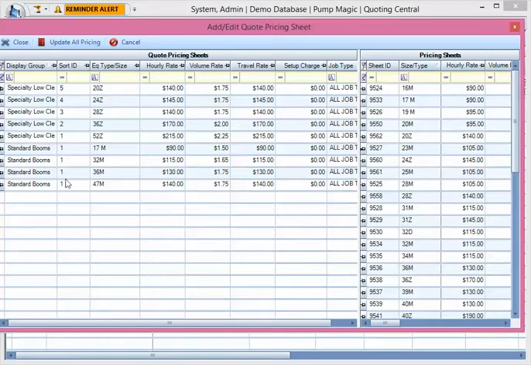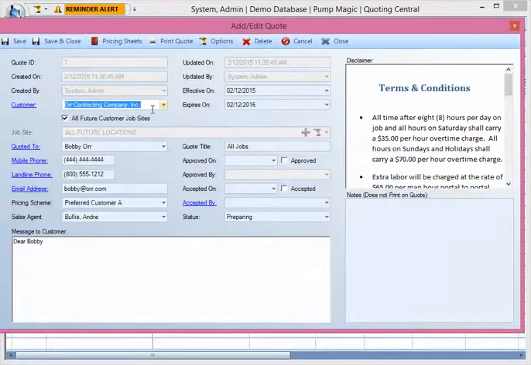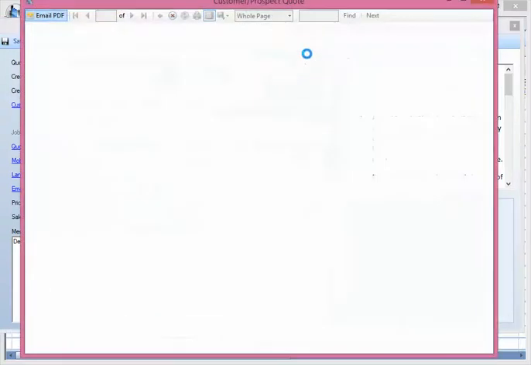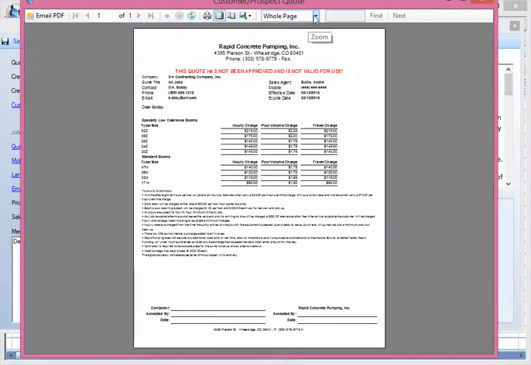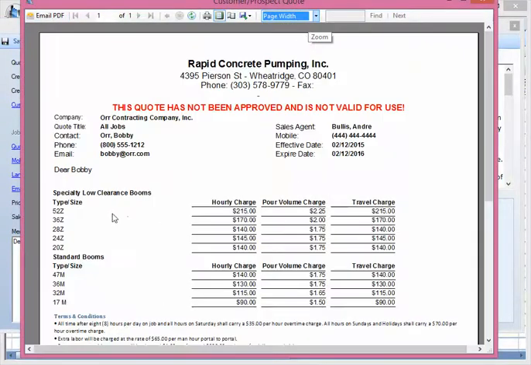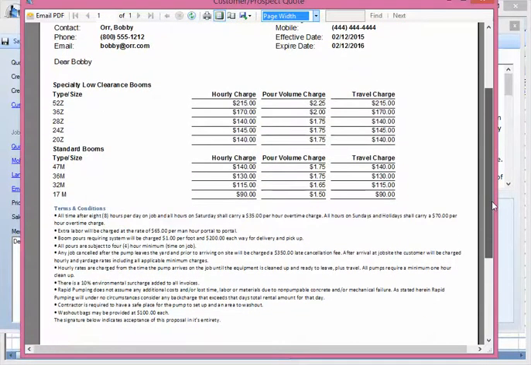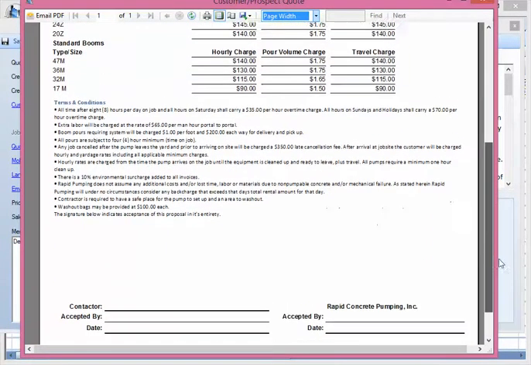And I'm going to do the same thing for my standard booms. So if the 47 meter is the largest, it's going to be first. I'm going to work my way down. So I'm going to close that. And I'm going to save. And now when I print the quote, they'll be in reverse order, so showing the largest size down to the smallest size. So you can put your pumps in any type of order that you want them to print out.